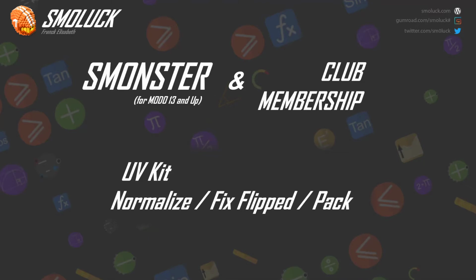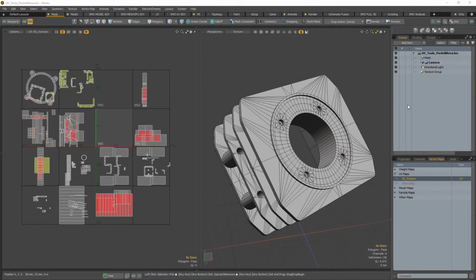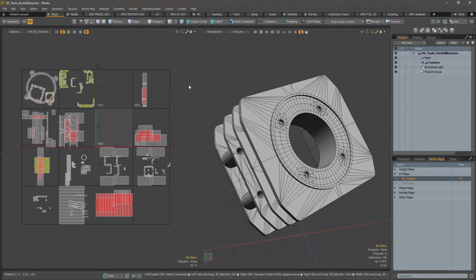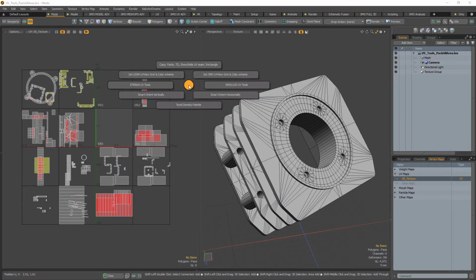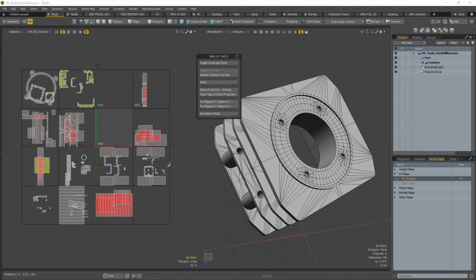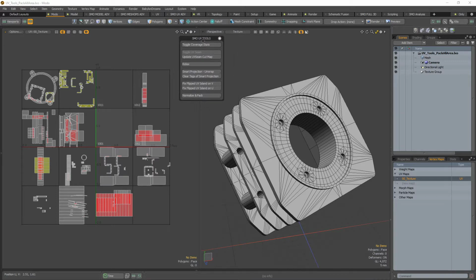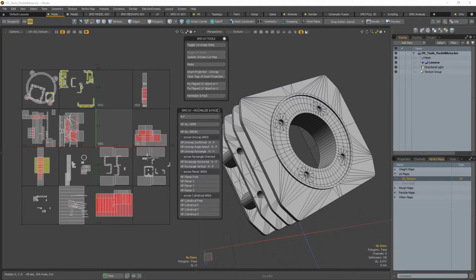Okay, so now we will talk about the normalize and pack tools. Here we have a demo scene with the pack all area loaded, and I will press Shift Q over here to show up the pop-up menu of the tools, and we will click on normalize and pack.